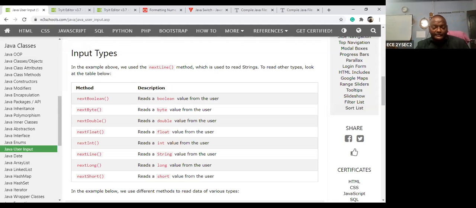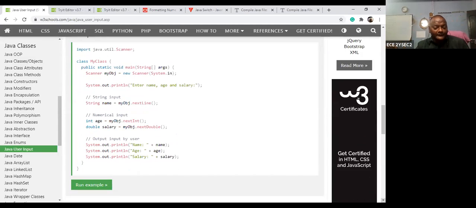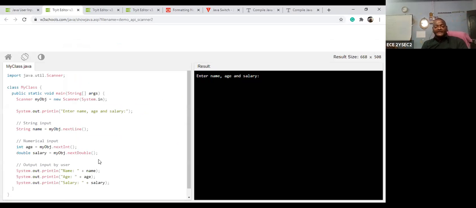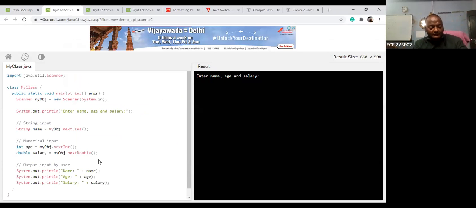Let us take a program to solve. Run the example. Enter name: Dr. Madhav Rao, CH. Second, what is the next one? Age. Age is equal to 45. Next, salary. Okay, 30,000.